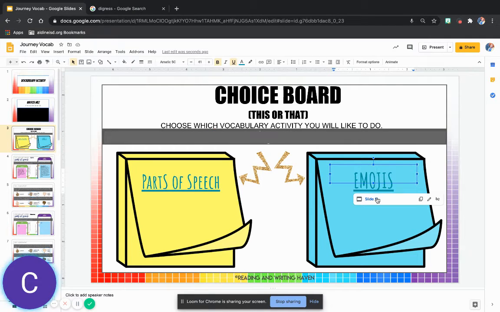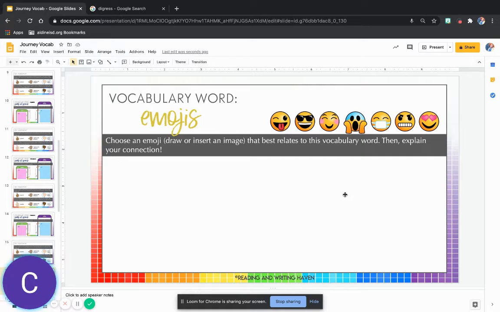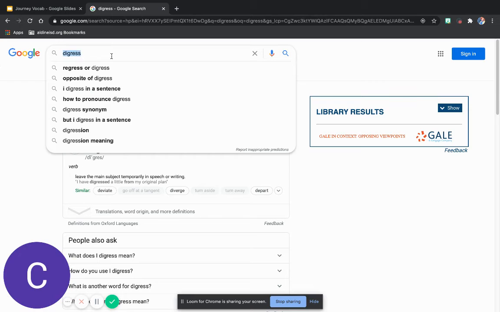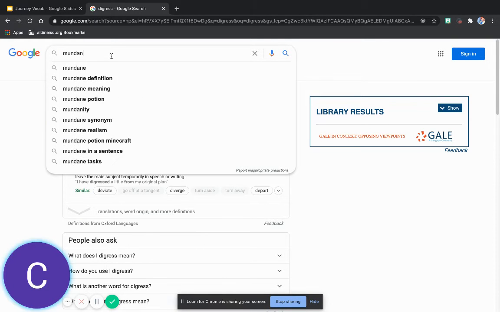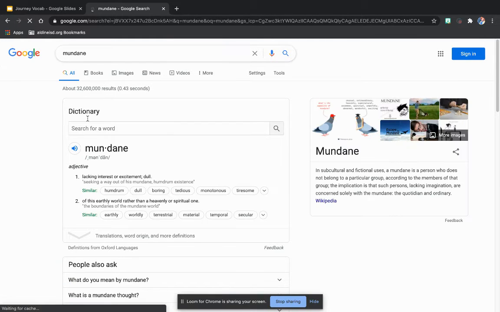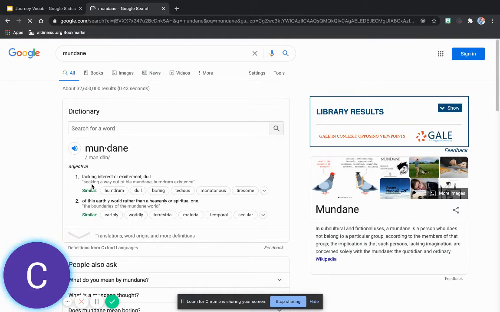The next choice board vocabulary activity is the emojis. So again, you click on it, click the little slide here, and the word I'm going to use to give you an example of is mundane. Okay. Again, first thing I want to do, I want to look up the dictionary definition of the word mundane. What is mundane? Mundane is lacking interest or excitement, dull.